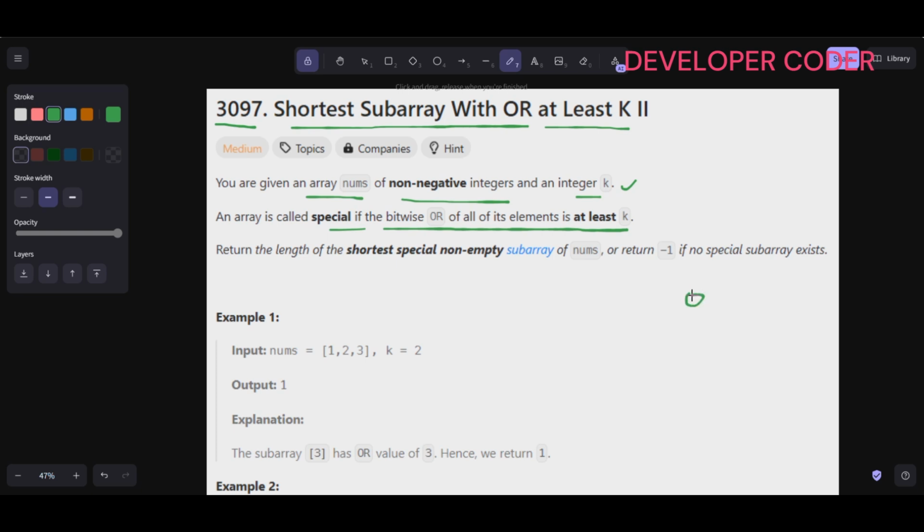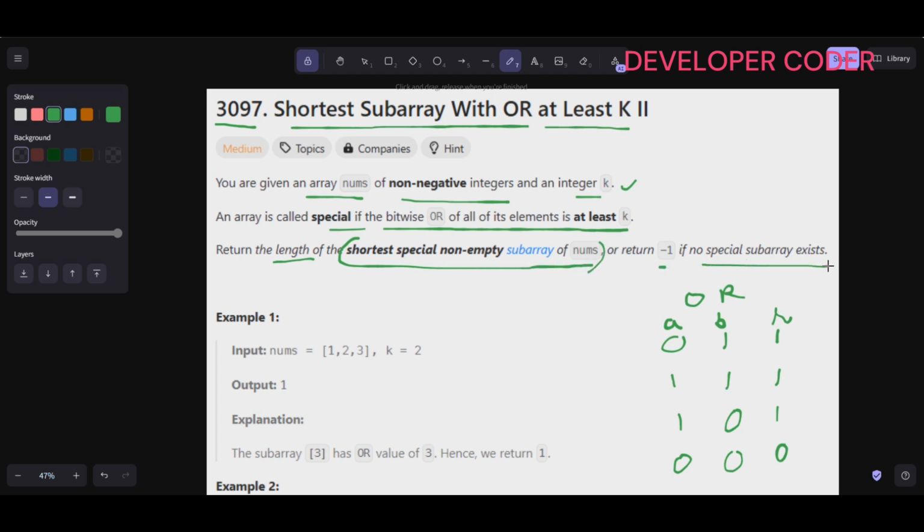So first, what is the OR table? If any one value is 1, then the output will always be 1. This is nothing but your OR table. If both the values are 0, then only the output will be 0. So A and B, and this is the result. We have to return the length of the shortest special non-empty subarray of nums, or return -1 if no special subarray exists.